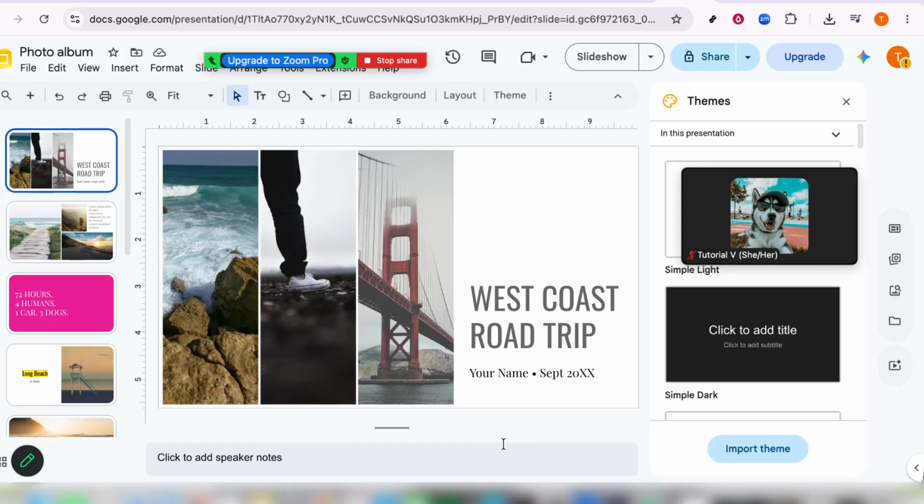And there you have it. Sharing your Google Slides on Zoom is as straightforward as that. With these steps, you can ensure that your message is communicated clearly and professionally to your audience.